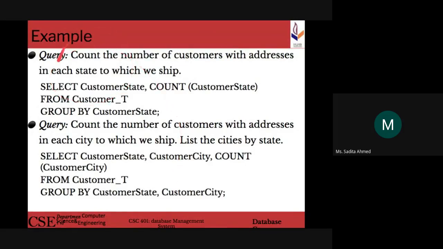So once again, the PVSC database. So from the PVSC database, we want to count the number of customers with addresses in each state to which we ship, right? So basically count the number of customers with addresses in each state. So by state, we want to count it. With the addresses part, you don't need to be confused by this. Basically it means the number of customers in each state. So we want to count the number of customers by state, that is.